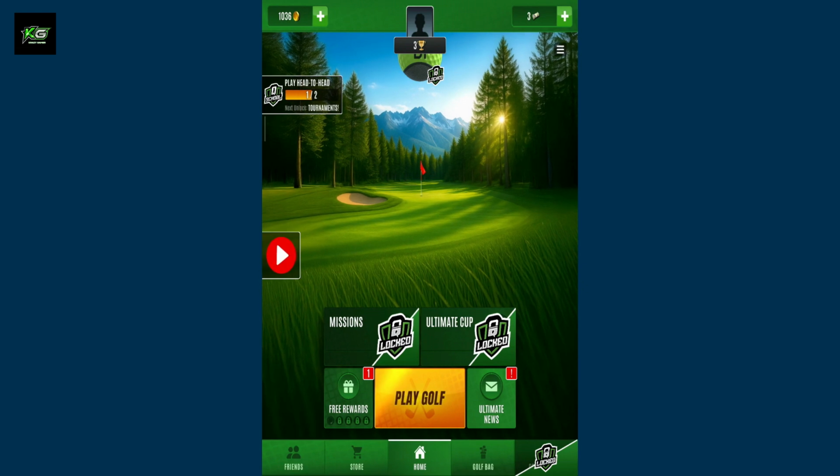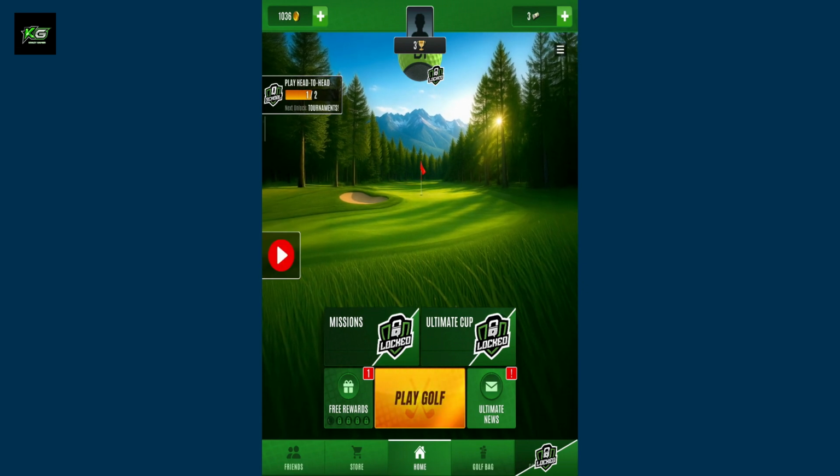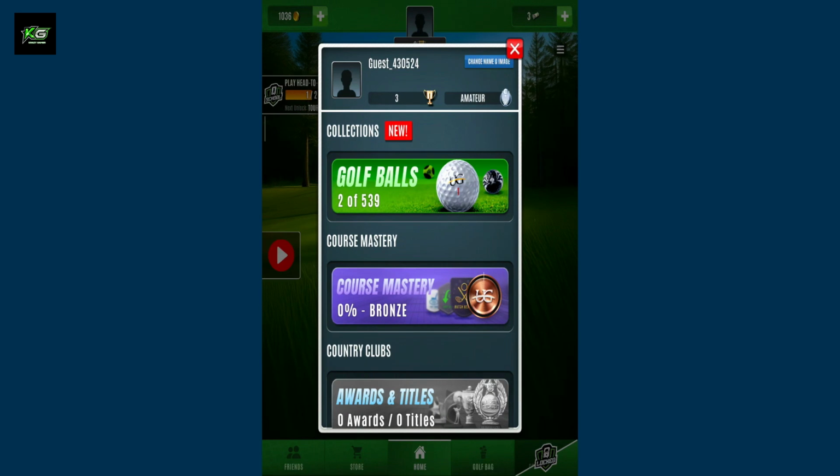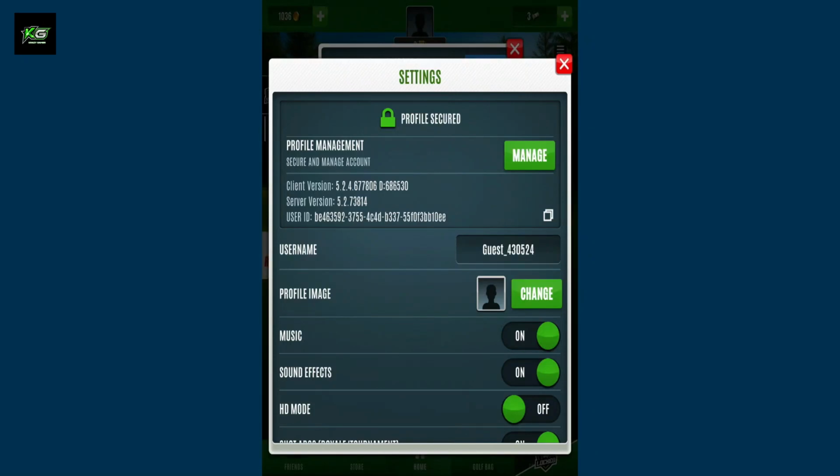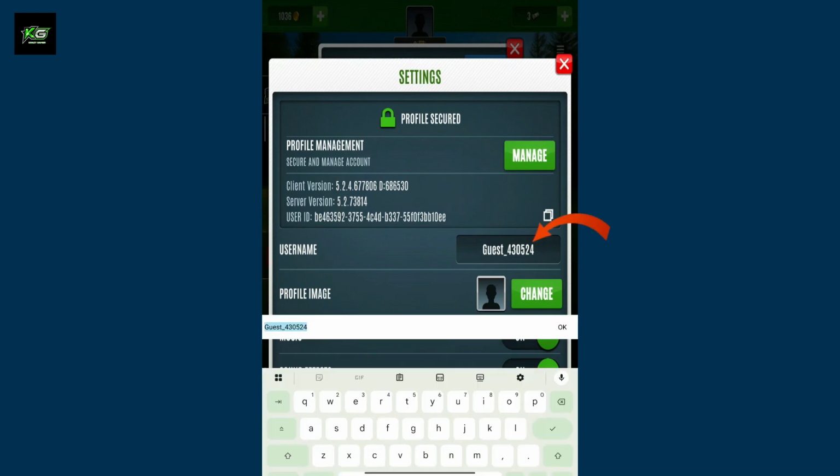Once you're in, go to the top center of the screen and tap on your avatar. Now you'll come across this page where you'll need to click Change Name and Image. On the next page, it will take you to your settings. Go ahead and get to the username tab and tap the current username.